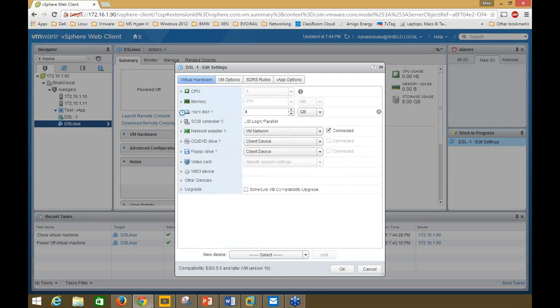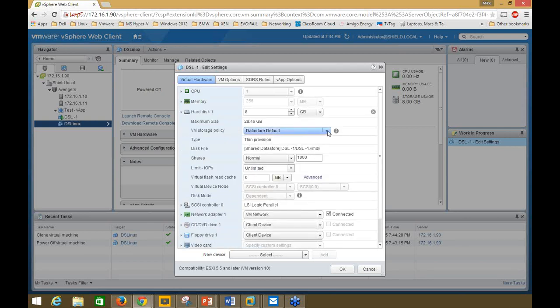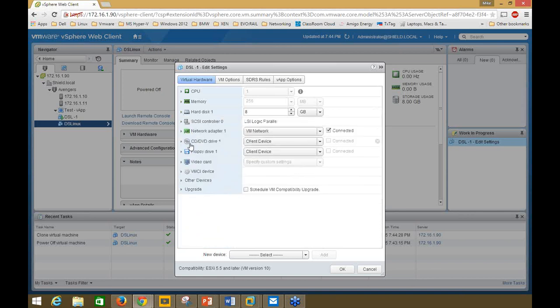I can make changes to my hard drive. I can increase the size of it, change my storage policy, change shares, and even use virtual flash read cache if I have SSDs available to me. I can also make changes to any of my other objects inside there.